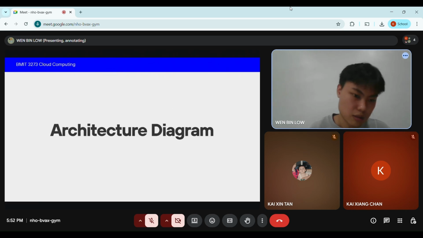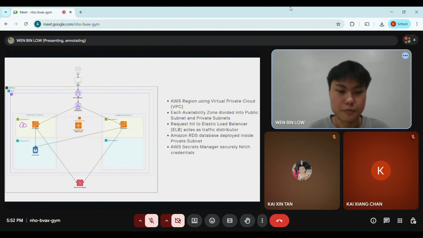Now, I'll talk about the architecture diagram. This is the architecture we deployed to meet the university's needs. As you can see, for the network foundation, the entire environment is hosted within a single AWS region using a virtual private cloud, or VPC. To ensure high availability, we divide the infrastructure across two availability zones, with each zone containing both public and private subnets.